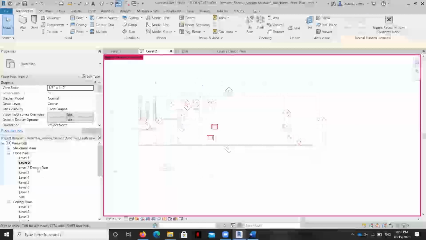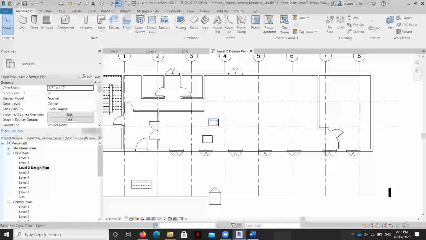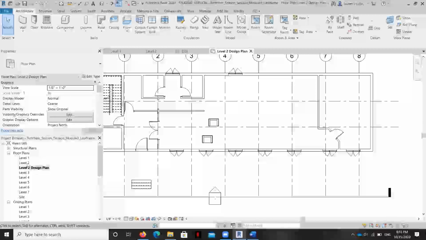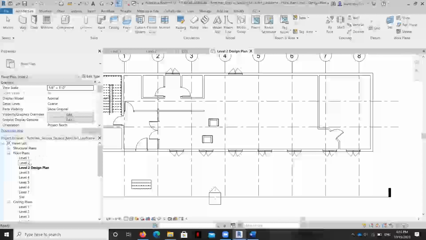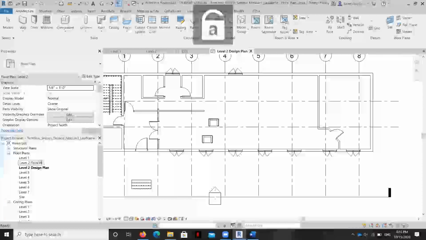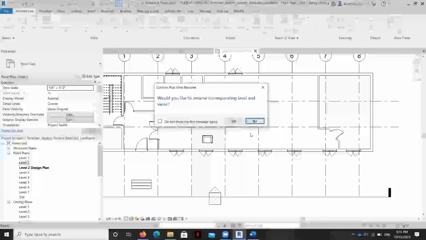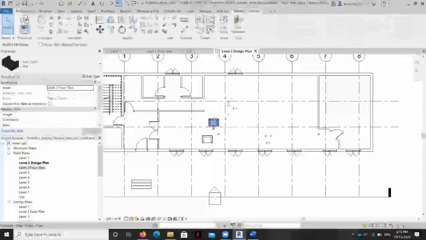Now on the design plan, they'll both be there because I want my chairs to show up on my plan. So we've got our level 2 design plan, and I'm going to change this to level 2 floor plan so that we can distinguish them. Okay. So now I've got my chairs, and I'm going to just delete this one because we only need one right now.